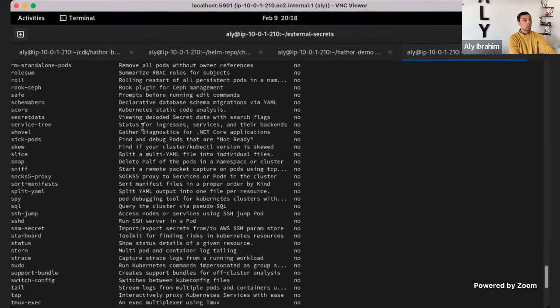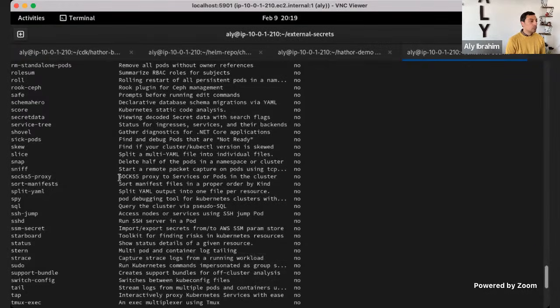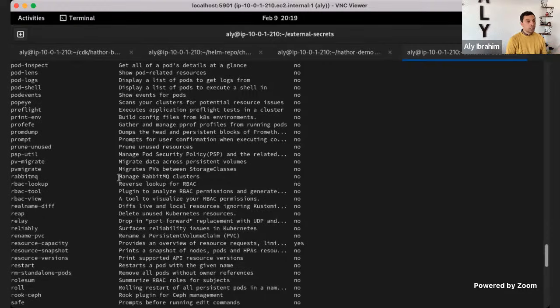We will use some of those tools today. It's a very good starting point if you're looking for what can I do and how can I do it. For example, we will work with Stern today, which can give you visibility into multiple logs. They keep updating it, so from time to time you just need to upgrade or update your crew to see all the new plugins.